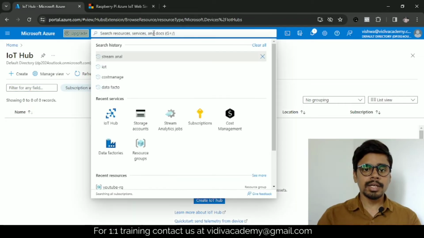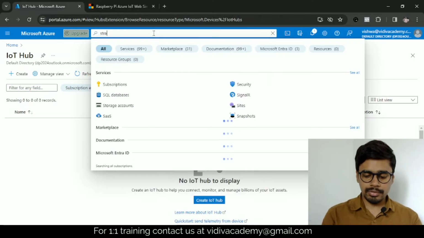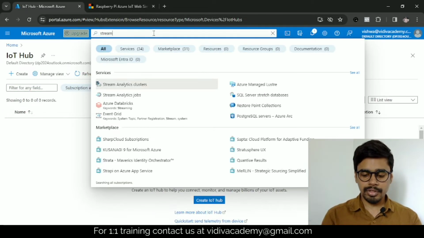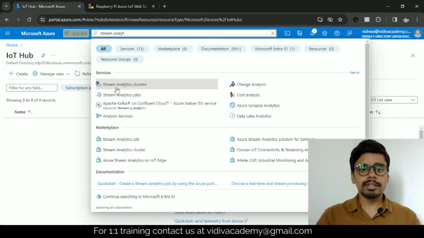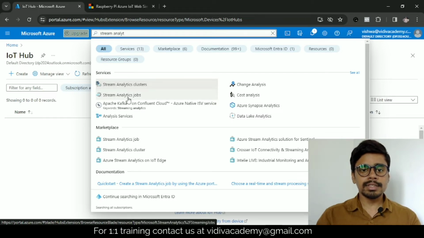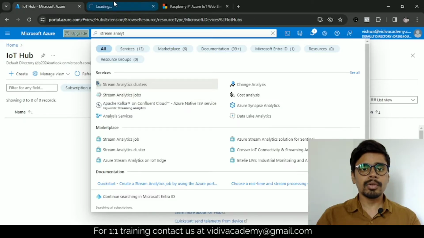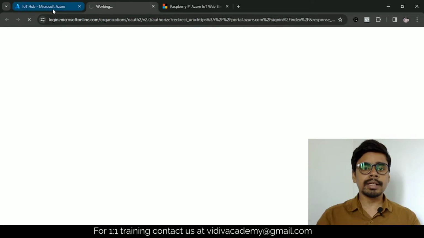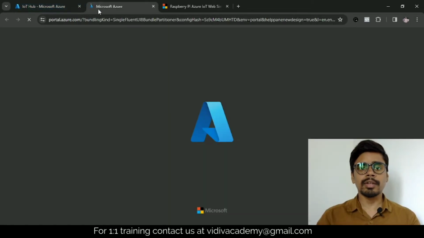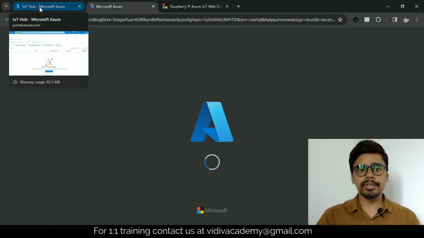From here, search for Stream Analytics. If you search for Stream Analytics, you will get Stream Analytics cluster and Stream Analytics job. Just click on this Stream Analytics job. I'll open it in a new tab. I'll show you, when we create an input, at that time we have to select IoT hub, event hub, storage blob and so on. That is the reason we are creating this IoT hub.